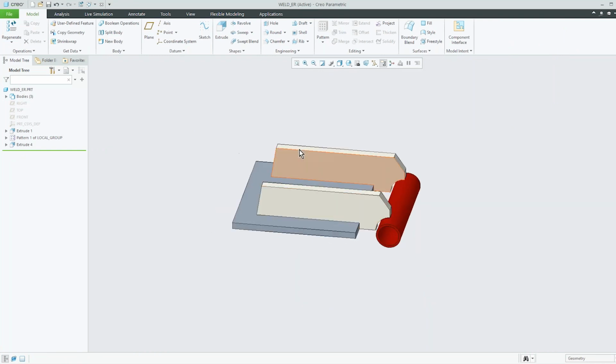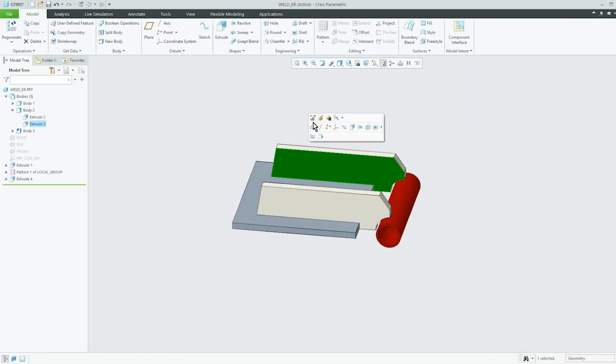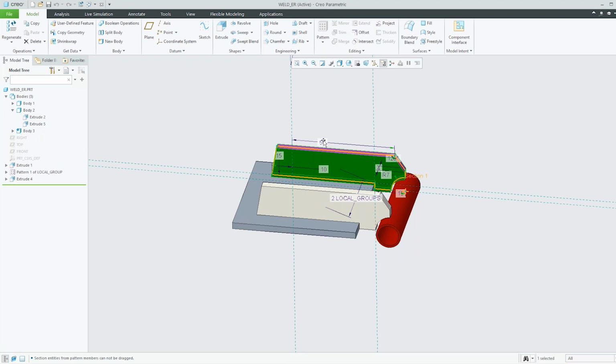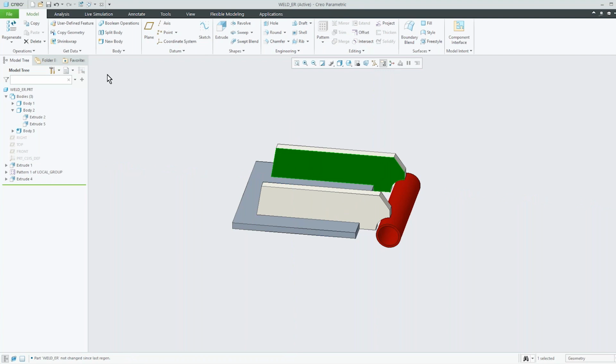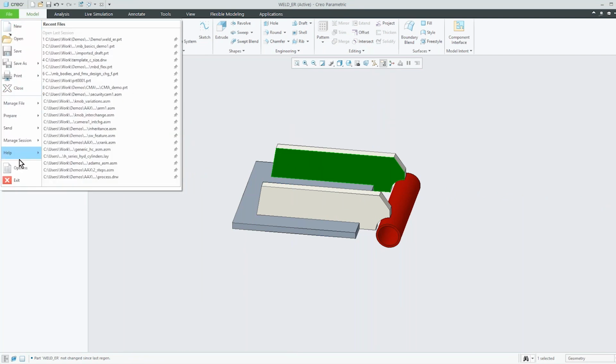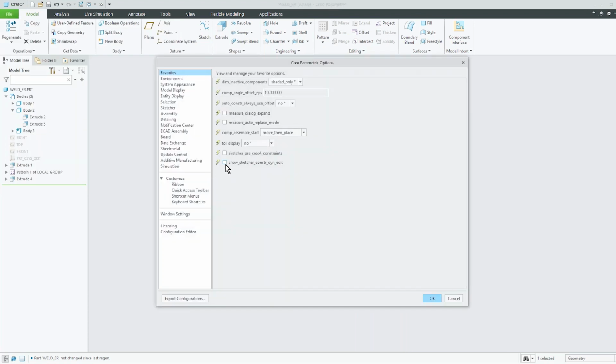One of the other things that we can do is if I go over here and say I want to edit this, we can see the dimensions here, how this particular component was created and the dimensions used to create it. There's a new option in here, and I'm going to go over here under options. I put it under favorites here, but it's saying show the constraints in the sketch when I go to edit that.